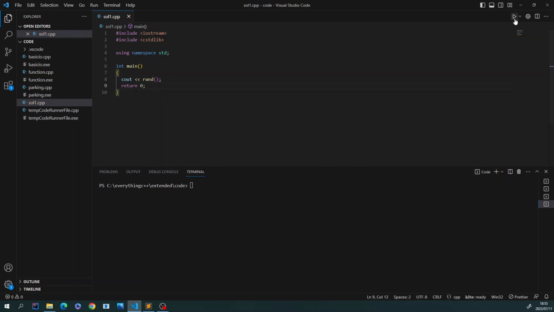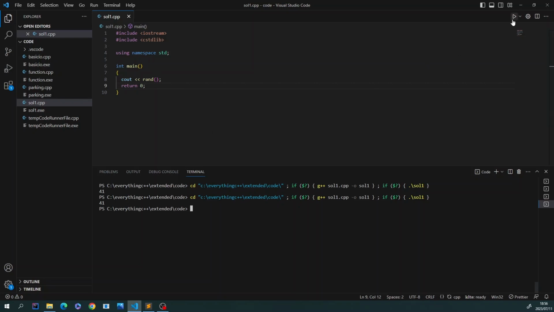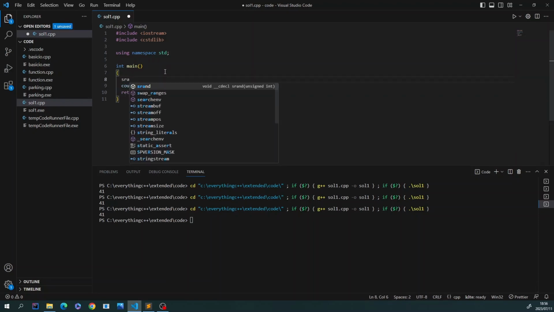And then if you run this code, there is the random number 41. However, this will always give you 41 because the seed is always 1, right? If you do not write the srand function, it will always give you 41 as the first one. I will run this multiple times, it will give you 41. So if you want to get different random numbers, you should define your own seed.